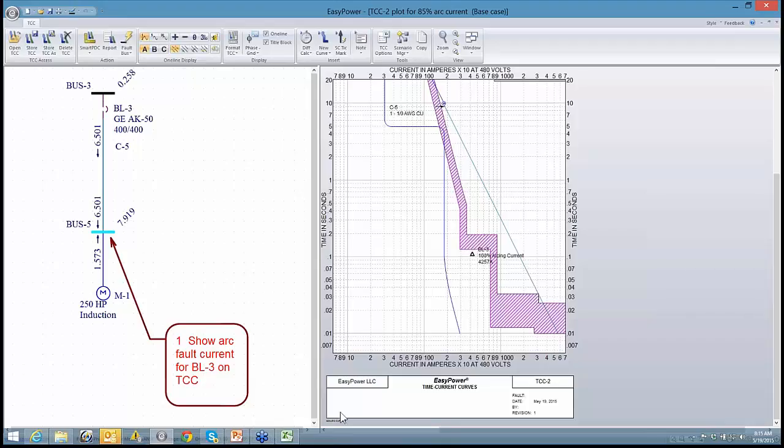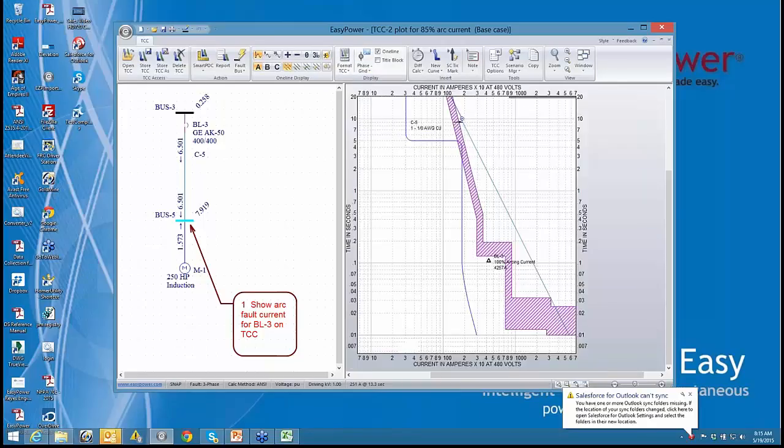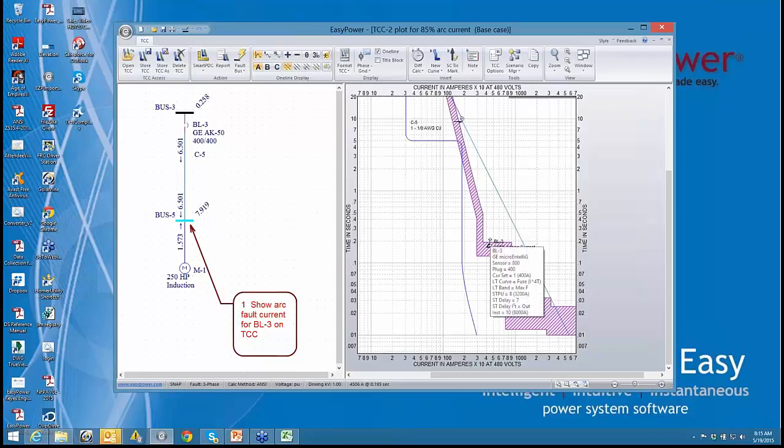You guys may not be able to see my label down here at the bottom. So the cursor coordinates is going to show up on this bottom bar. And so the breaker will start to engage at this point, which is about 0.1 seconds or 100 milliseconds, and it will clear at just about 200 milliseconds. So that's what's utilized in arc flash calculations.